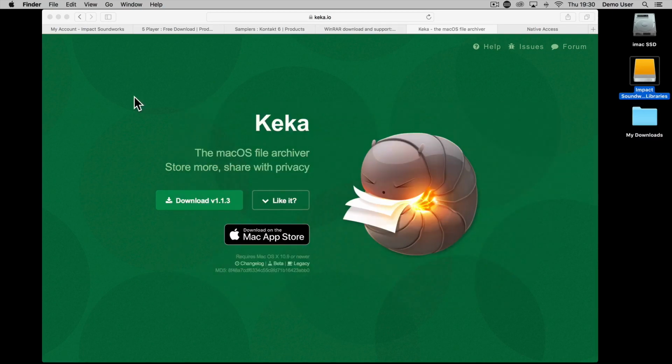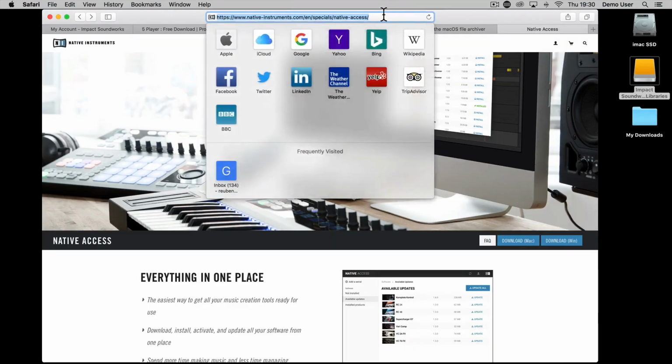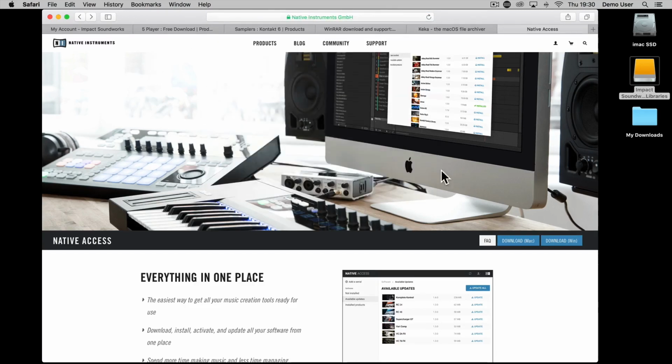All Impact Soundworks products made for Kontakt Player require a serial number and registration via Native Access to work. Before you go any further, make sure you have Native Access installed. You can download it at www.native-instruments.com/en/specials/native-access. You will also have received a serial number for your Impact Soundworks product via email. Make sure that you have this before going any further.